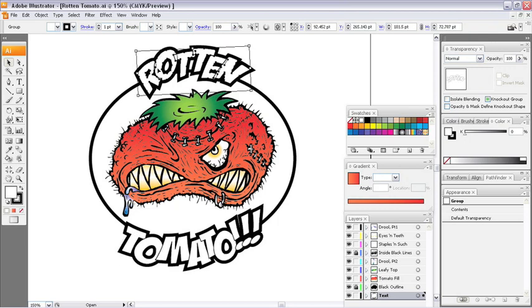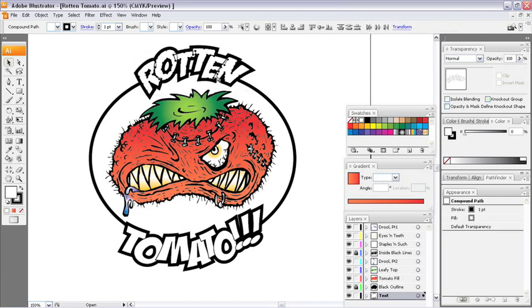So what we'll do here, I'm going to ungroup the word rotten here. You can use your object menu if you like, or I'm going to hit Control Shift G or Command Shift G on the Mac. And I'll start with my first letter here, the letter R. And what I want to do is use the same gradient that I'd used inside my tomato here in my text. So luckily, that's still sitting over on my gradient palette here for me, so I can just click on it there.